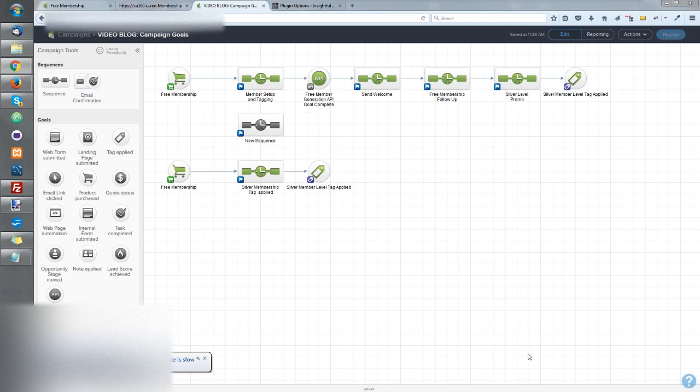So if we're looking at this, you can see right now I've got a purchase goal that moves into a sequence, and that sequence moves into a goal. And then there are three other sequences after this API goal. And then finally, there is a tagging goal at the very end.